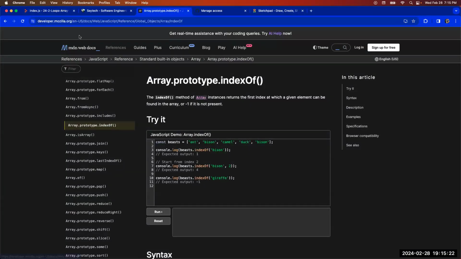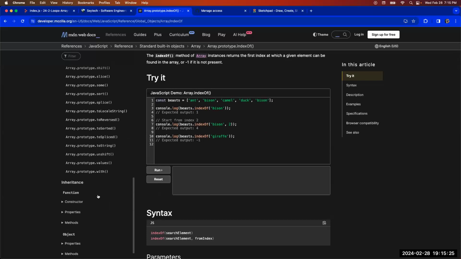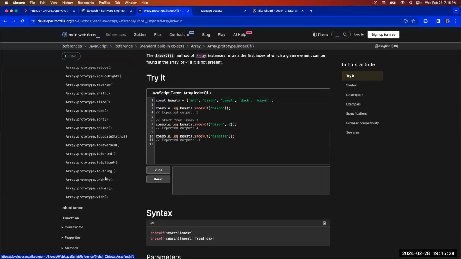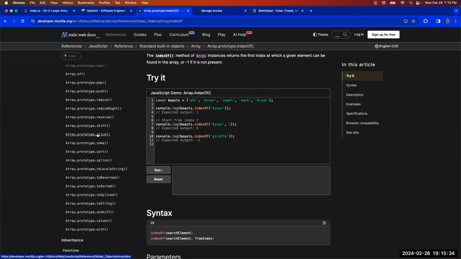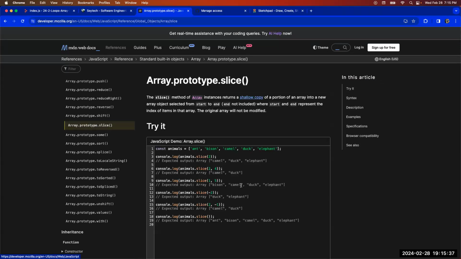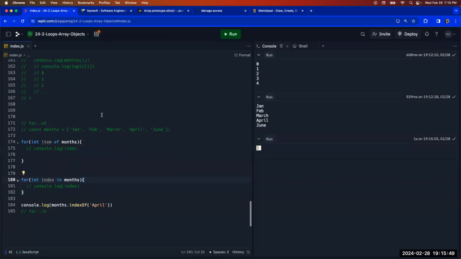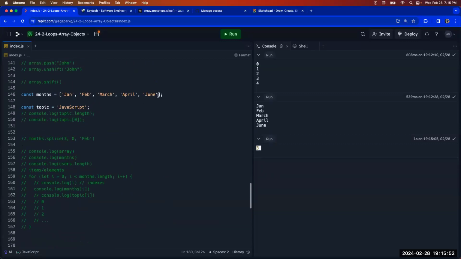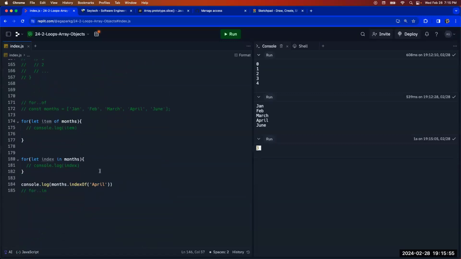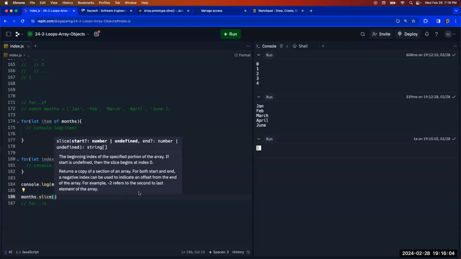All right. So please go through these. For instance, we saw the unshift. We saw the splice. We also have a slice. All right. Slice is generating a new array out of existing array. Let's go back over here. We have months, right? If I say months.slice, let me just console log the whole thing.